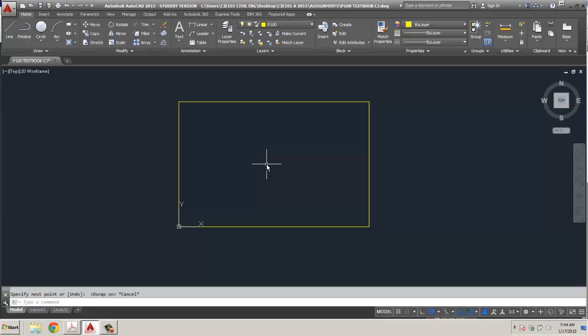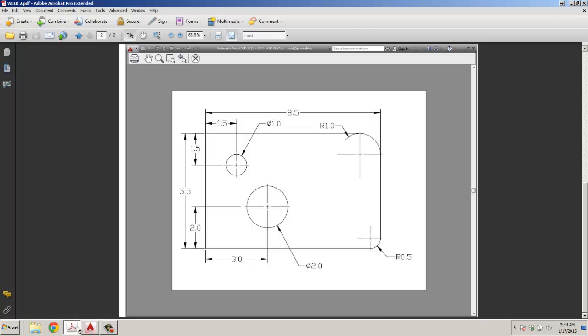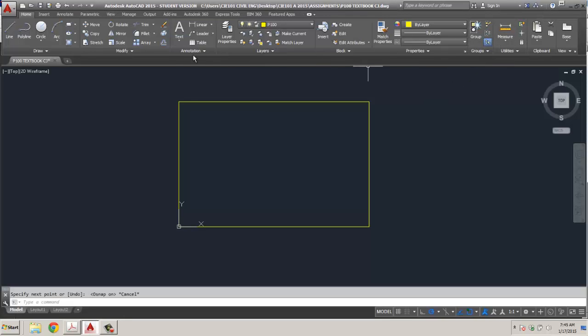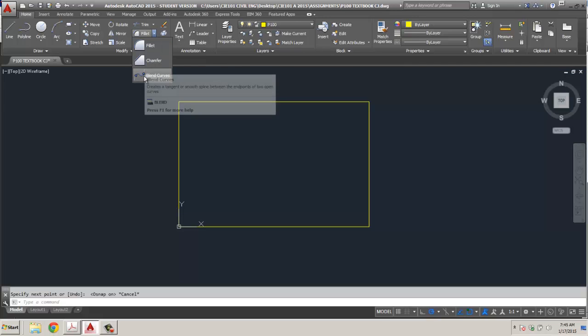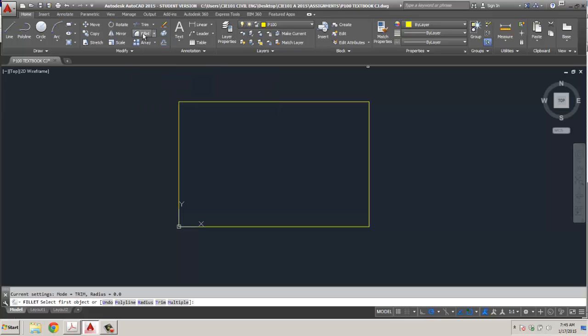Now, if you look back at your drawing again, you'll notice that it has a radius up here of 1. So from this center point to here is 1. We need to curve that corner off, trim the corner off, or fillet the corner on the other side. Let's go to fillet, and you can see you can fillet, chamfer, or blend curves. We're just going to use our fillet tool.